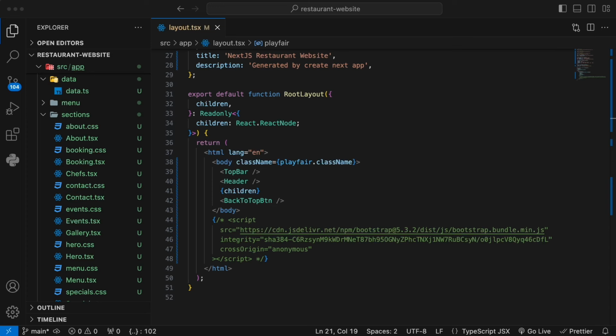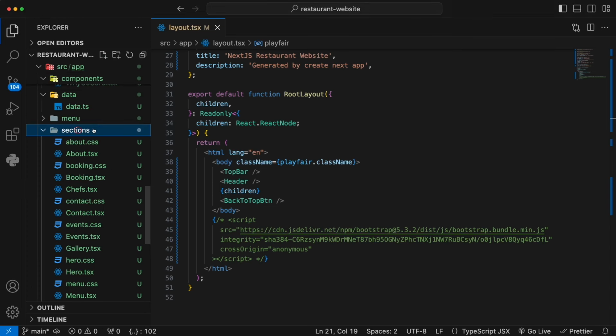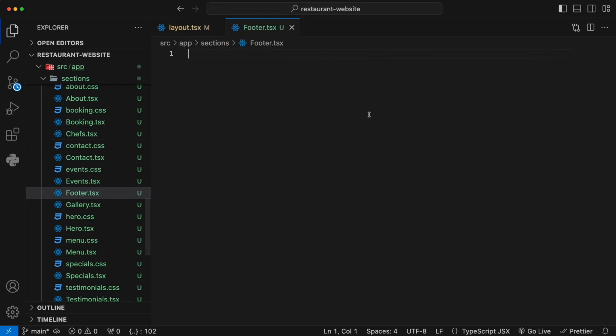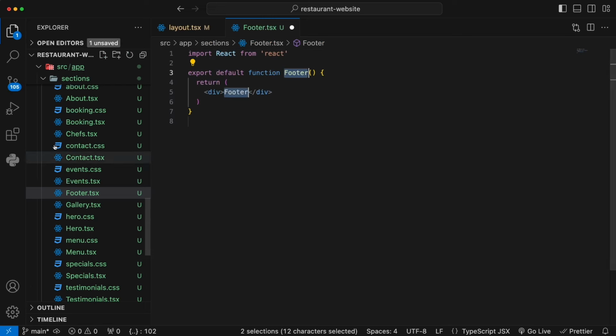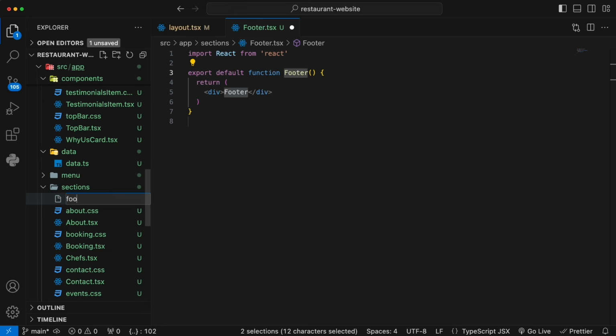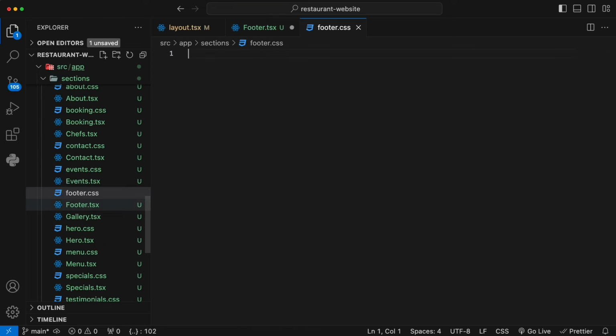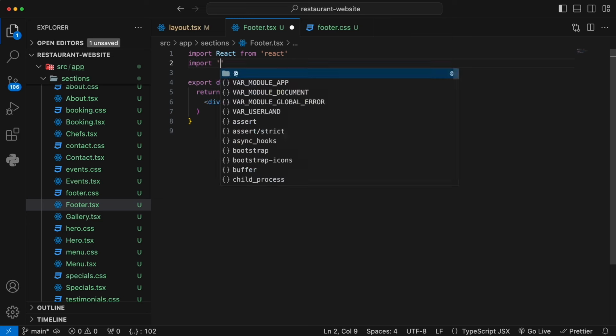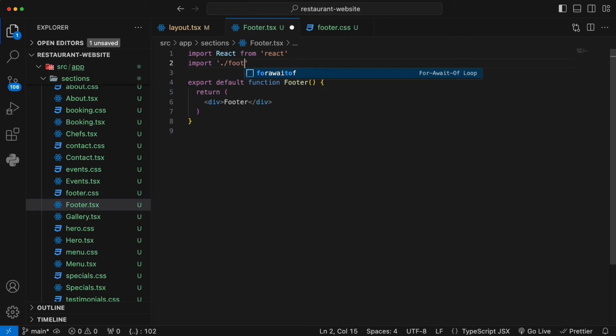To create a footer section, in the section folder again, we create a new file called footer.tsx, enter, and then RFC to have that boilerplate ready. And then at the same time, in the same folder, we have a file called footer.css as well. And quickly import that back. Alright, so now those two files have been combined.